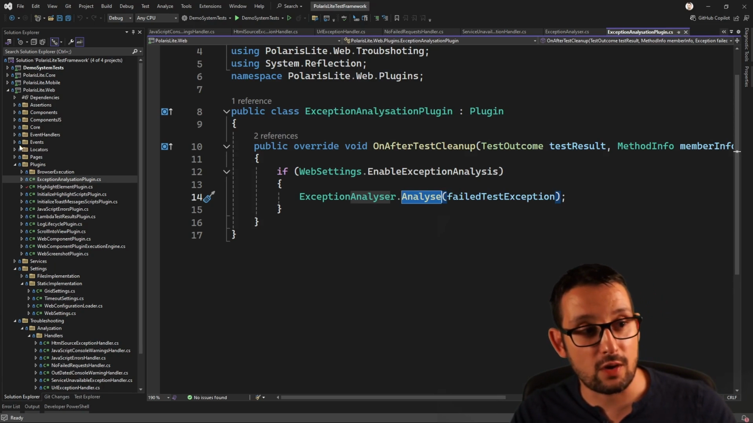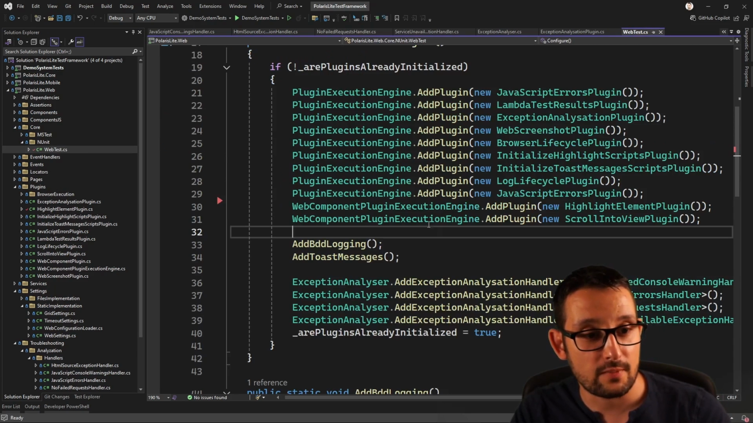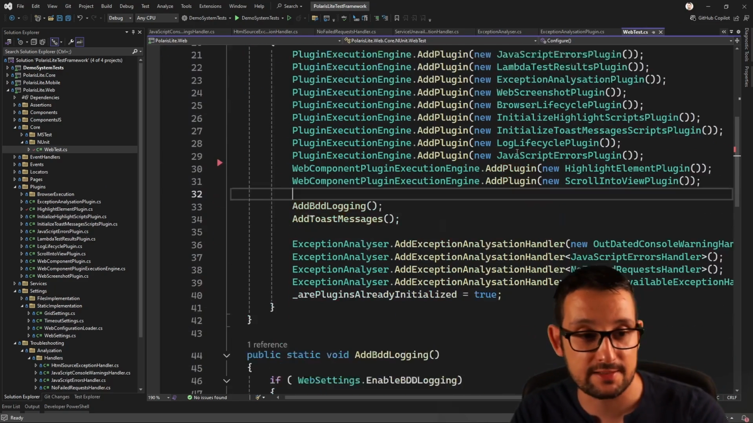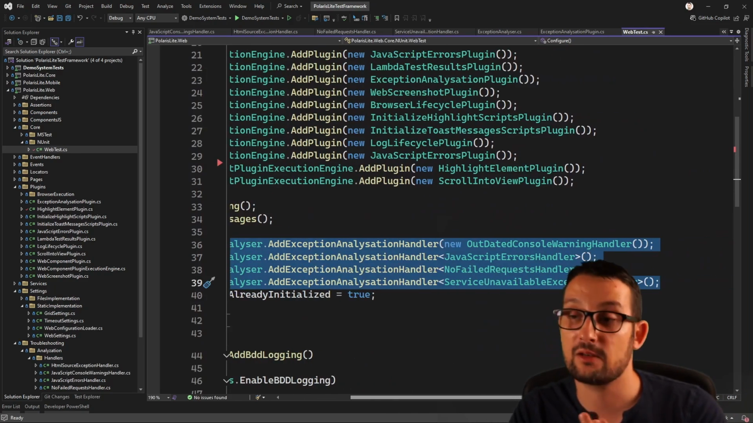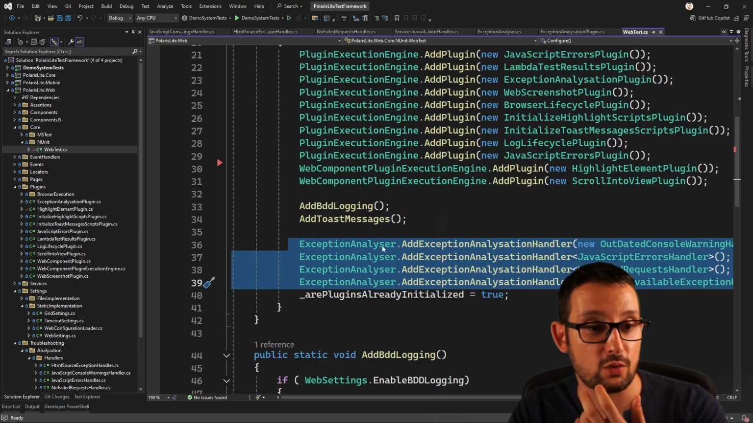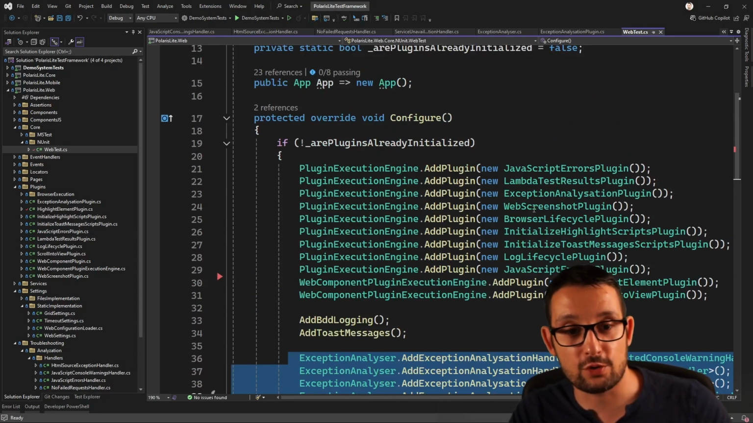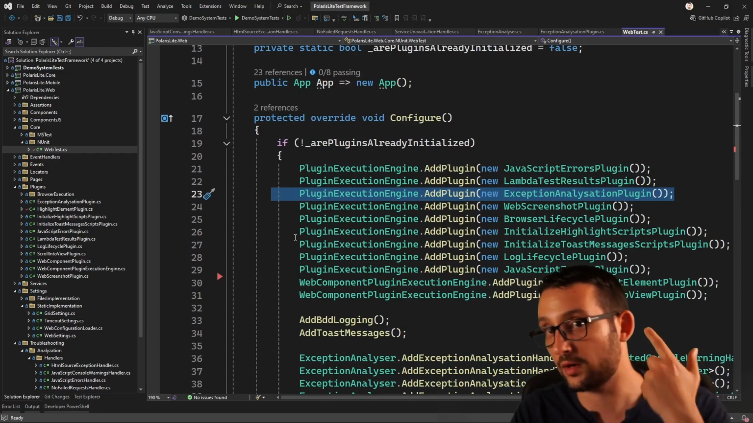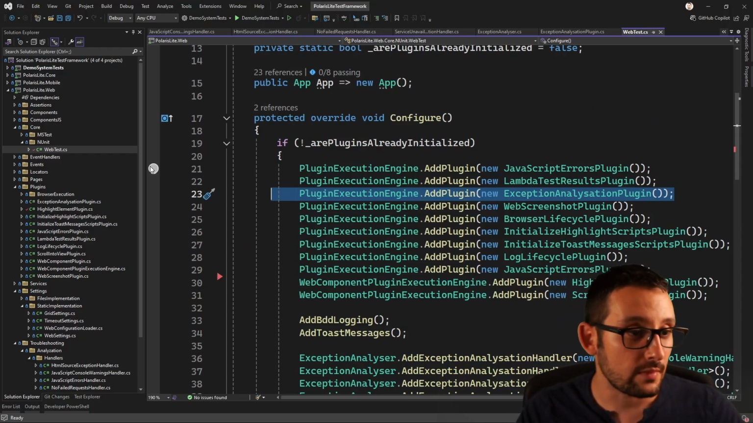In order to add all of the handlers inside our base class here, the web test for NUnit or MSTest, I'm going to add those exception handlers, and whether we have custom handlers, we're going to add them here to our static class. And also I'm going to add this plugin, enable it, adding it to the plugin execution engine.